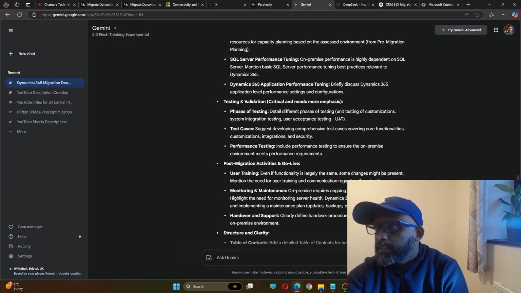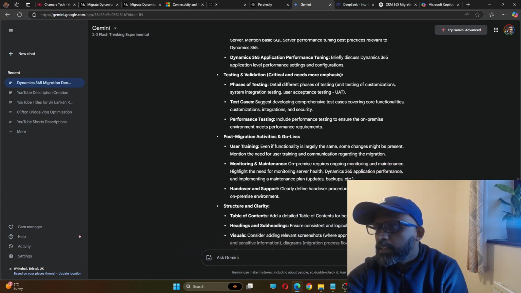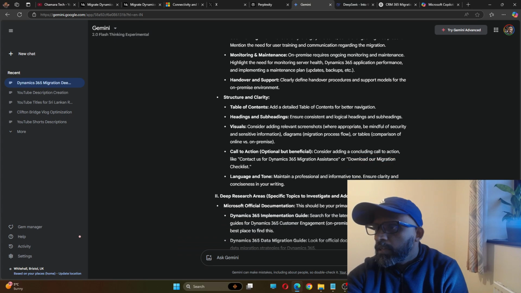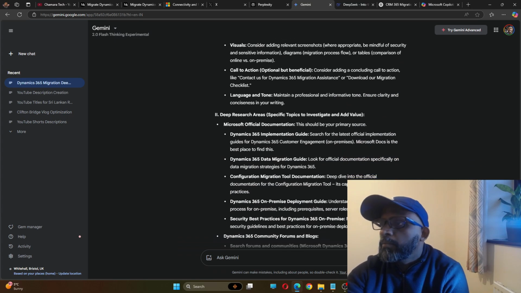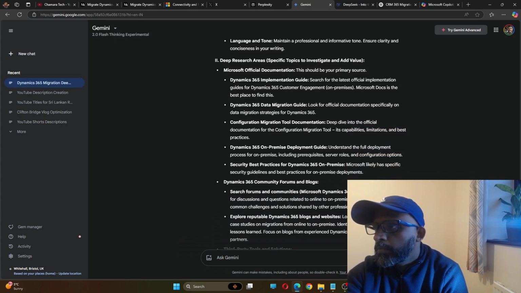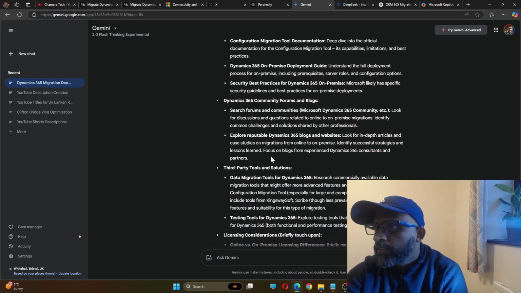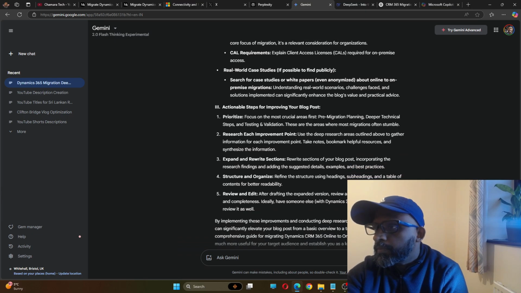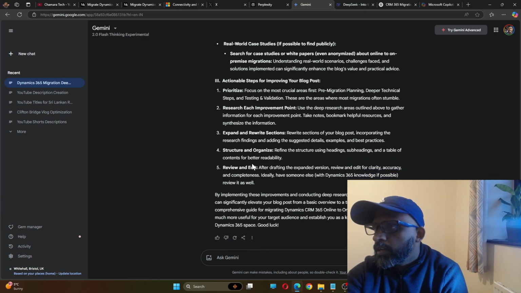Yeah, and testing, test cases, that's the QA team. Post migration, user training, monitoring, table of contents, and so on. The features area: Microsoft official documentation, Dynamics environment deployment guide, community forums, third-party tools, licensing. Actionable, prioritize research and each improvement, something like that.